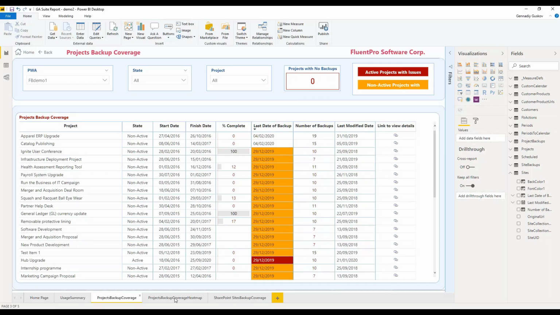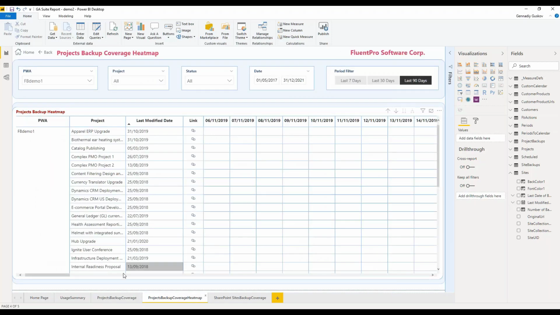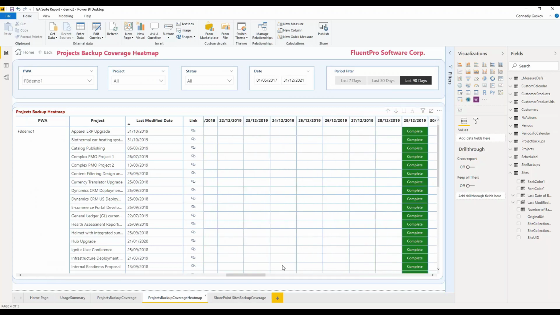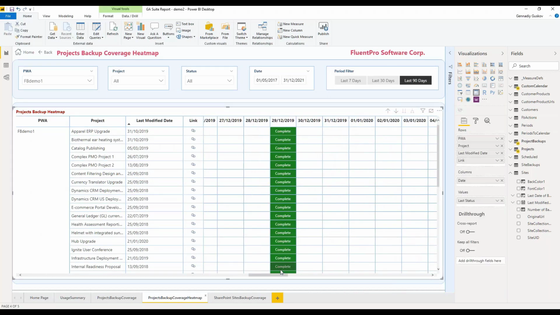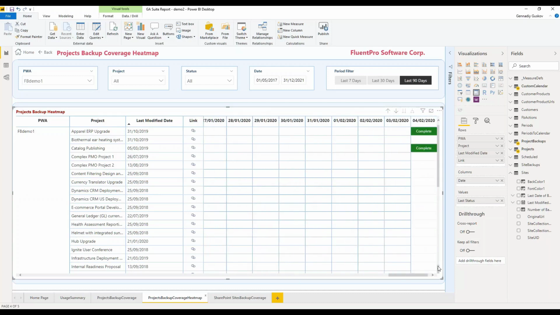For the projects, we have the coverage heat map, which would show you the details. Like, this is the time when all of my projects were backed up and they were all completed. In case there were any projects that were incomplete, whose backup failed, that would be indicated in here.